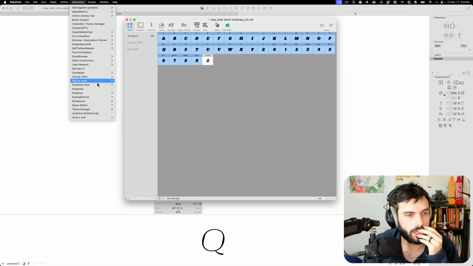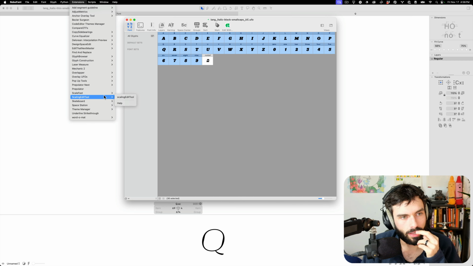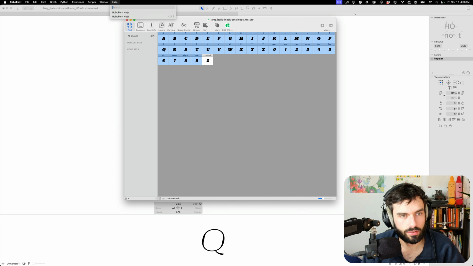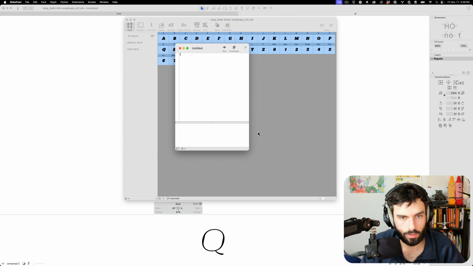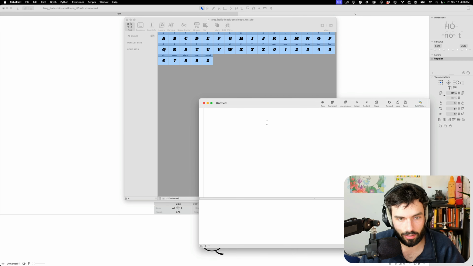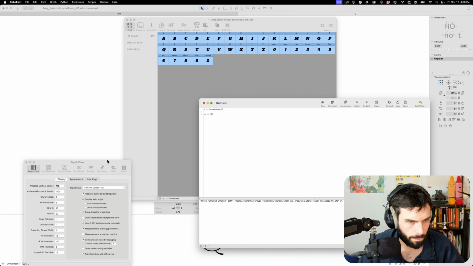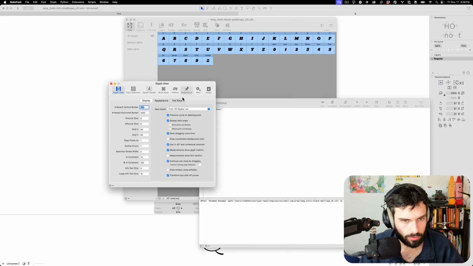Let's see. I think there was a suffixing thing. I could also just suffix. You know what? We're just going to do a script. See if I can remember how to script in RoboFont for a second. F equals current font, print F. Wow, this is tiny text. I have to bring back my old RoboFont settings.